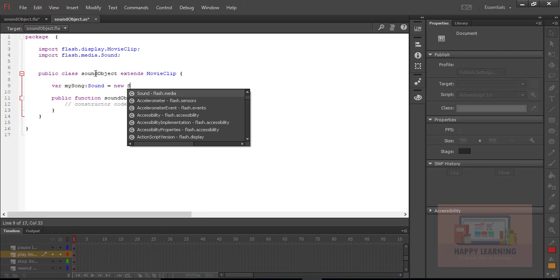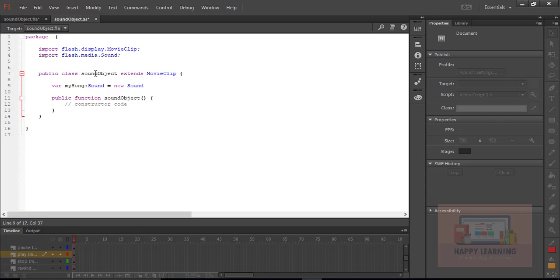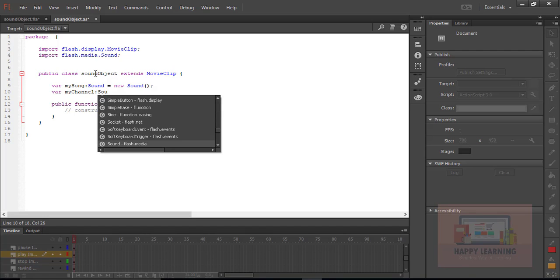And now we just need to create one sound object using that Sound class, which is going to help us to load the MP3 songs from an external folder. Here in this case, the instance name of my sound object is my song.